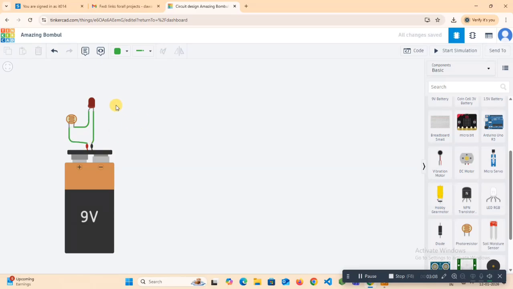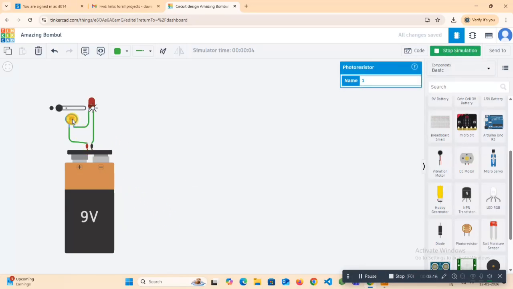What we need to do next is start the simulation. As we don't have any code here, because there is no component which will work on a code, you can see our LED is not turning on. It will turn on when I change the LDR resistance, and here you can see I change it. If I increase the brightness, resistance will go down, and if I decrease the brightness, resistance will go up.